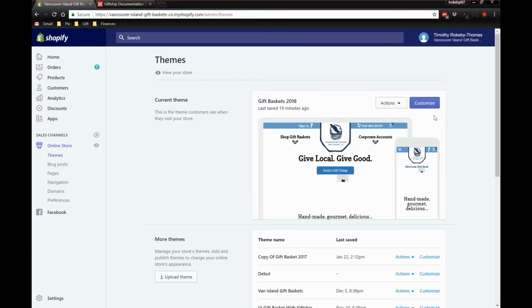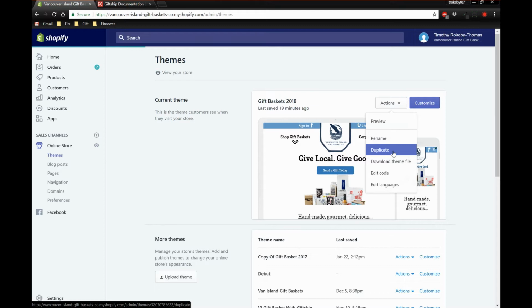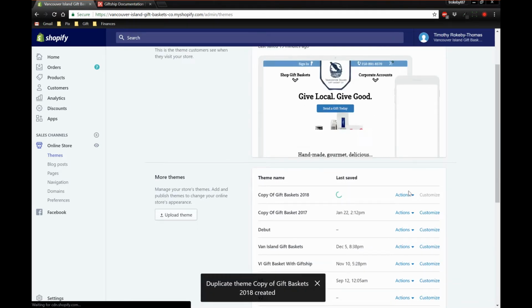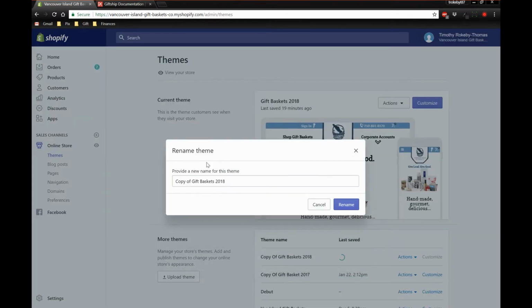First, we're going to want to duplicate the theme that you want to install Giftship on. So we'll go to Actions, Duplicate, and then we'll rename this theme and save it. We do this because we want to make sure that everything is installed properly, that we have a chance to try out Giftship before publishing it live. So we'll go ahead and complete the renaming there.